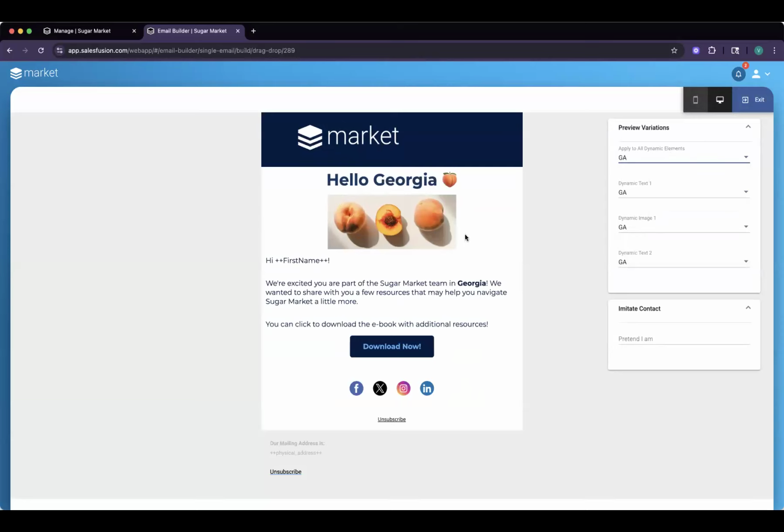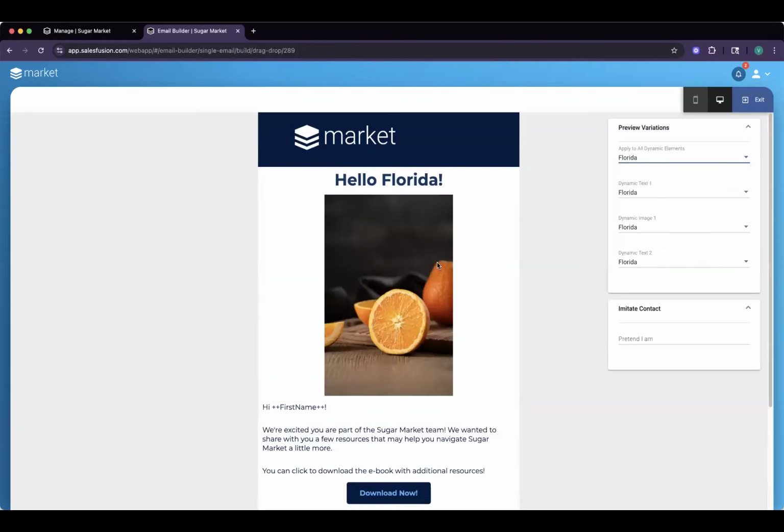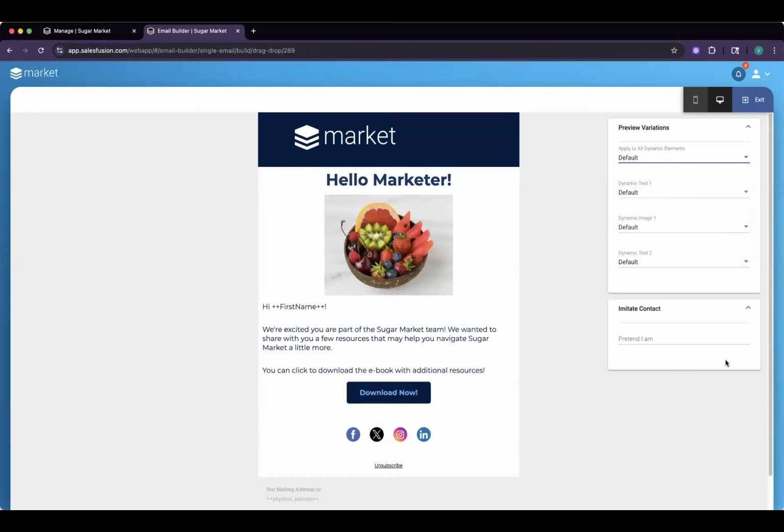Okay, they meet the criteria for that segment. So they're going to see "Hello, Georgia" and a picture of a peach. In my text, I'm calling out Georgia. So it's going to be dynamic again. It's going to change based on where people are. So Hawaii, same thing. Florida, we didn't set up the text, but they're going to see that orange. They're going to see Florida. So you can definitely see it that way.